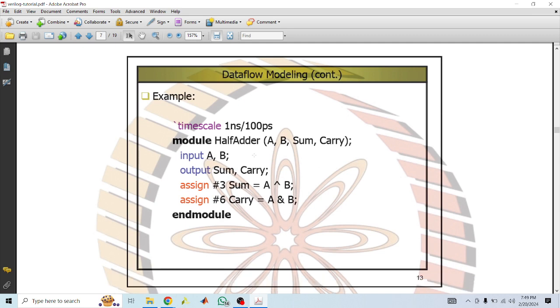Data flow modeling. In data flow modeling, for example, we'll take one simple case. This is one example of data flow modeling. Now remember, data flow modeling means that you do not use the legacy gates, you do not use the structural gates, but you use the XOR and the AND symbols of Verilog. These symbols are provided with Verilog. The moment you use XOR and AND, it will automatically translate to these kind of gates.